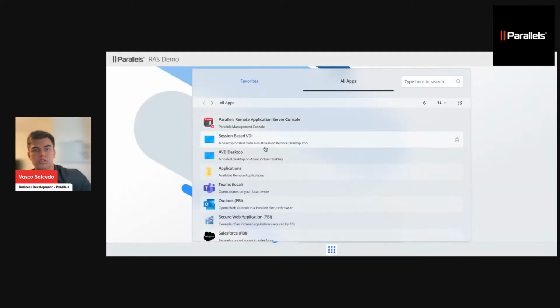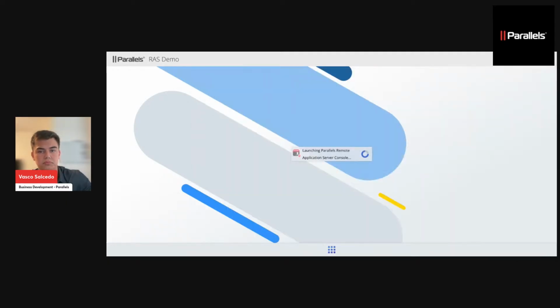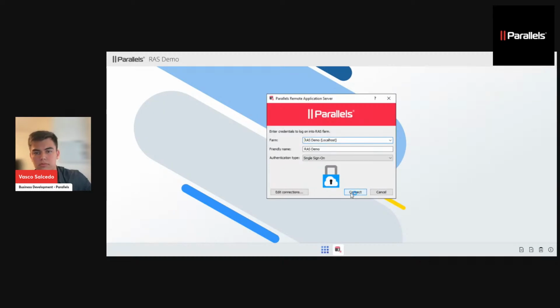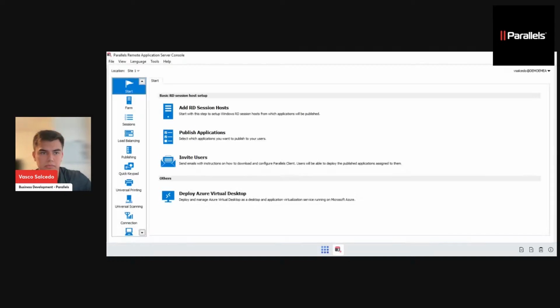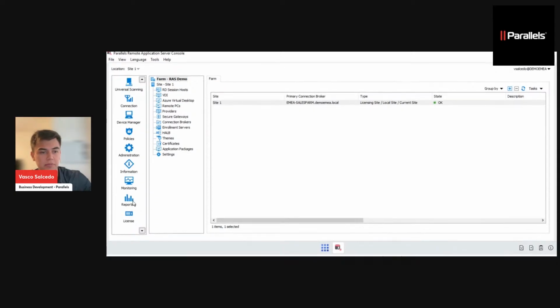Now going back to the RAS user interface, we can finally jump into one of the more important components of Parallels RAS, and that's essentially the console. Let's connect real quickly. So as we launch the console, we can see a few things here, right? We have everything that you might need here on the left side, from your farm to your sessions, load balancing, universal printing, scanning, you name it, right?